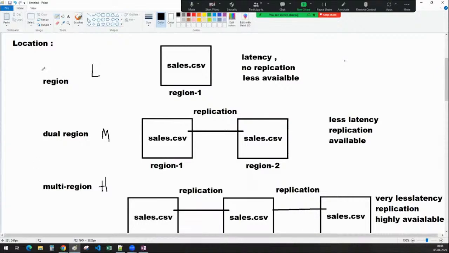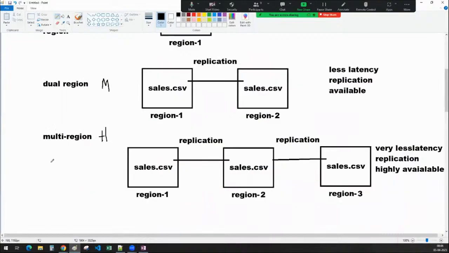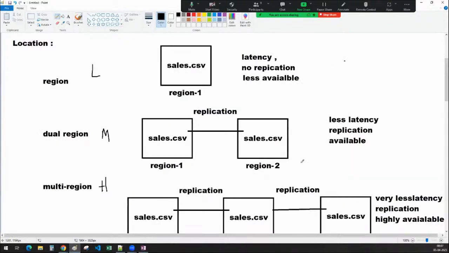Yeah. So what is the concept, what is the thing that you have to get from this location? According to your requirements, sir, it's okay for me if it is less available, that is fine. I don't need a replication. I want a lower cost. You can go for region. No, at any cost I don't want to lose the data, or I want the data to be available all the time. In that case you can go for this one. Okay, so this is all about the location, sir.